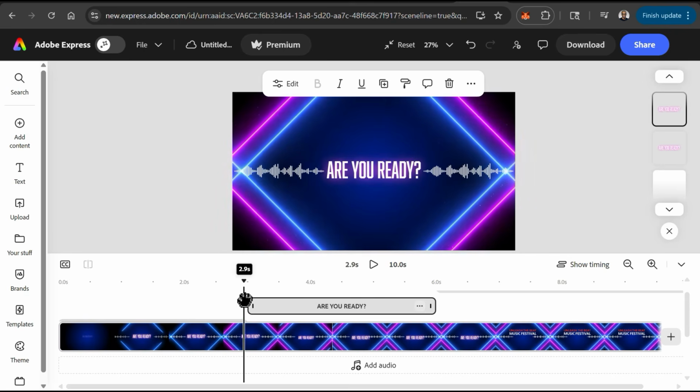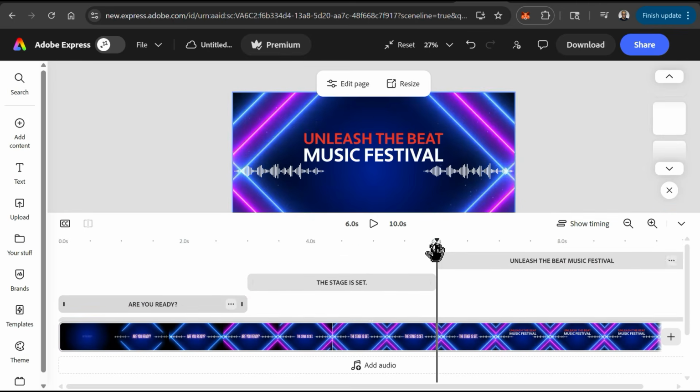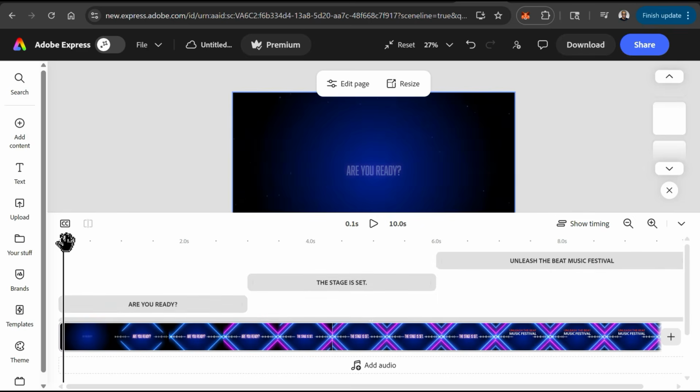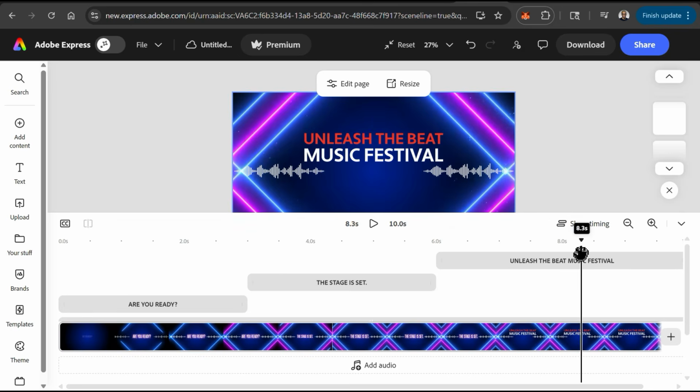But right now they're both exactly the same. So let's go up to the template and change what it says. I think I'll change this to the stage is set. So if we look at my timeline here, we can see that I have 3 text elements that should appear right after each other. The timeline editor makes it super easy to adjust the timing of your layers.